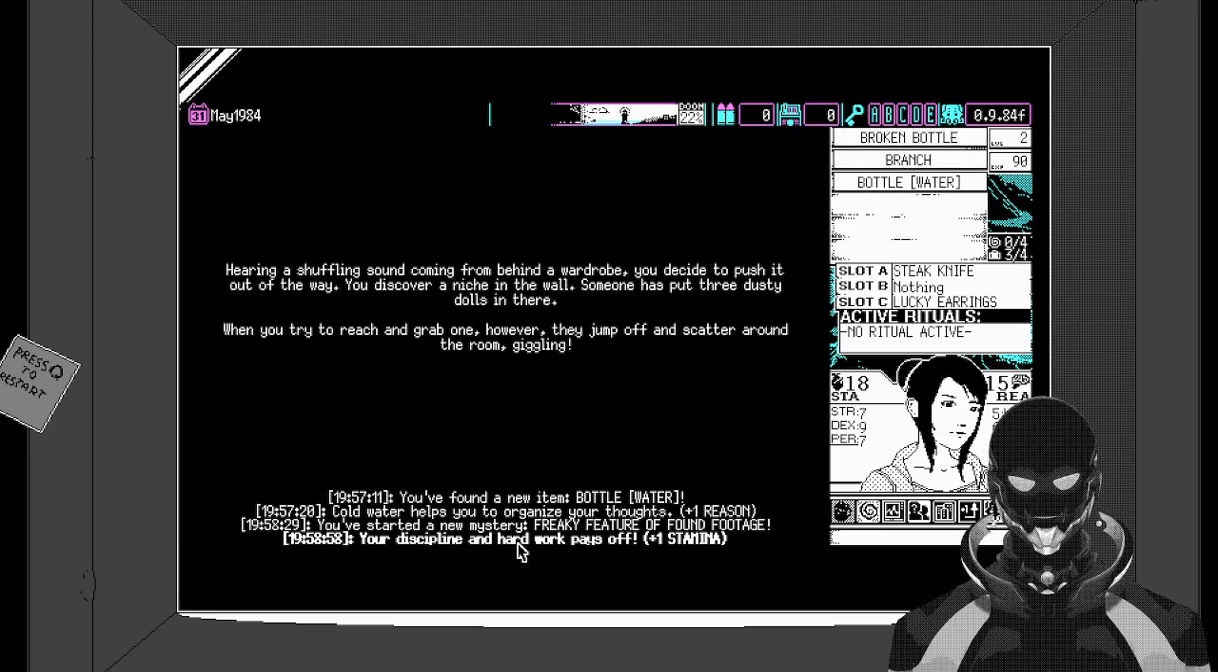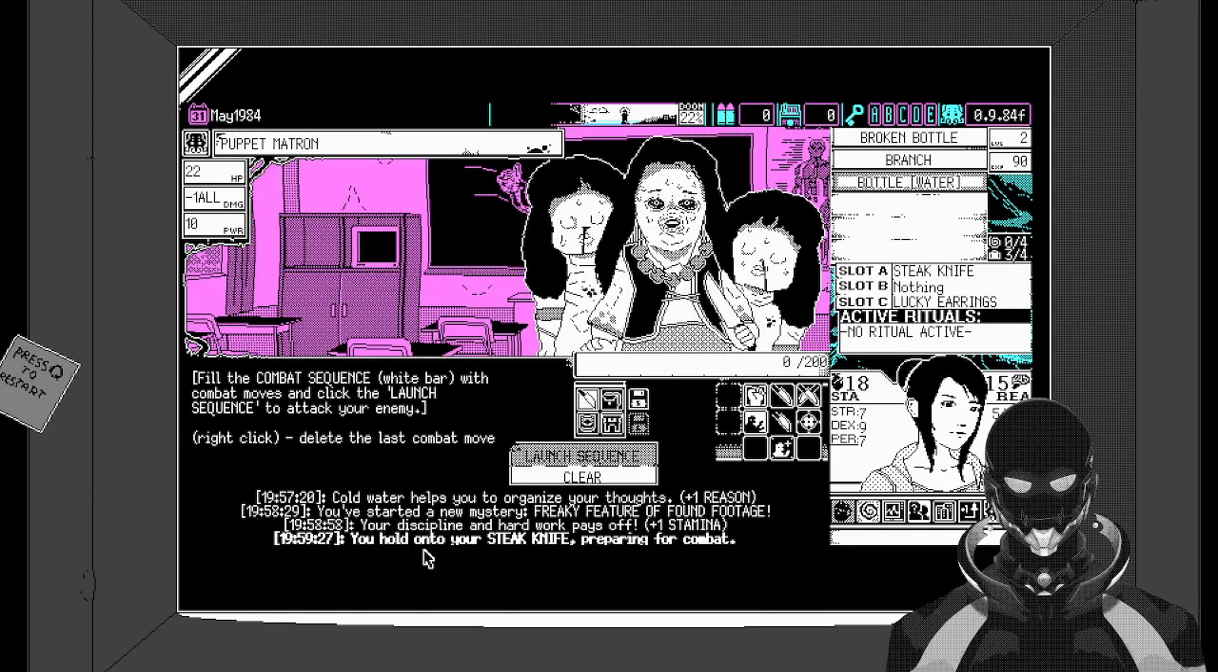The connection. Hearing a shuffling sound coming from behind a wardrobe. You decide to push it out of the way. You discover a niche in the wall. Someone has put three dusty dolls in there. That's not good. And you try to reach out and grab one, however. They jump off and scatter around the room, giggling.